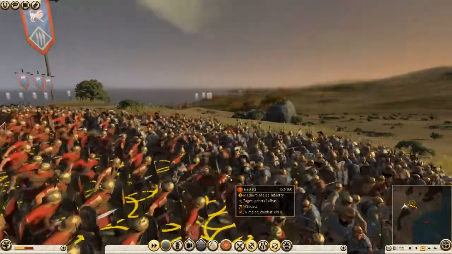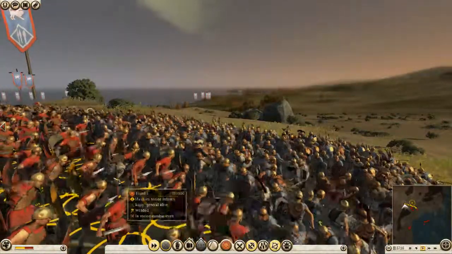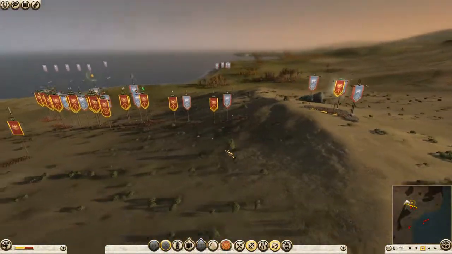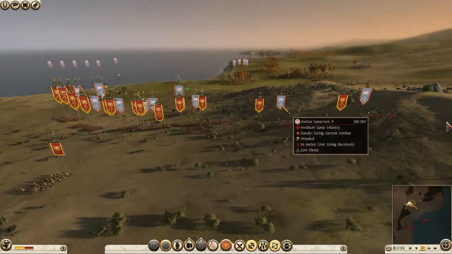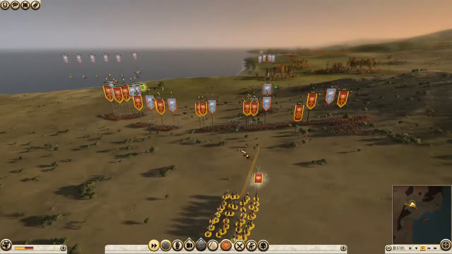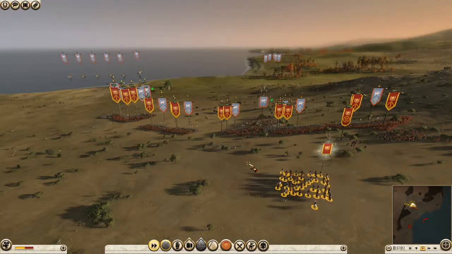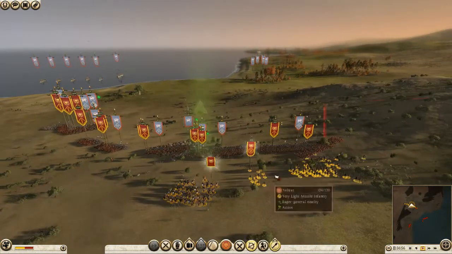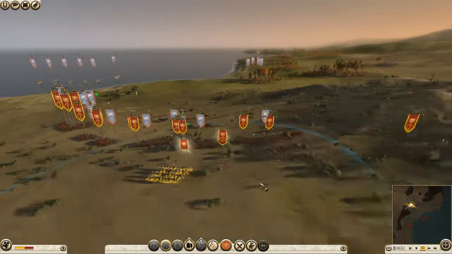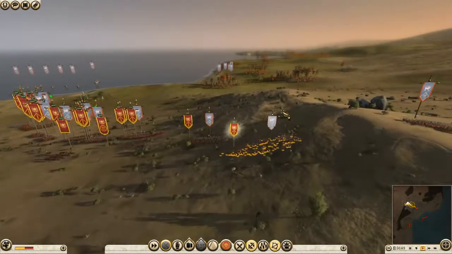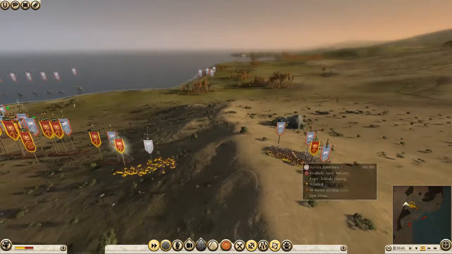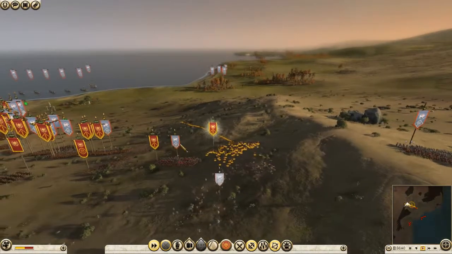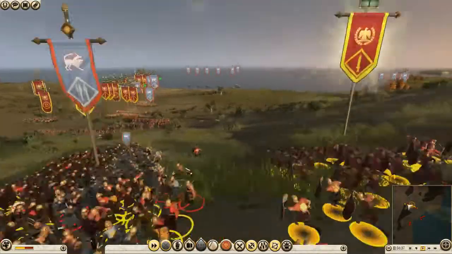These guys are actually holding out, which is great. Okay, this unit's broken, which is good. Advance! Attack these from the rear.